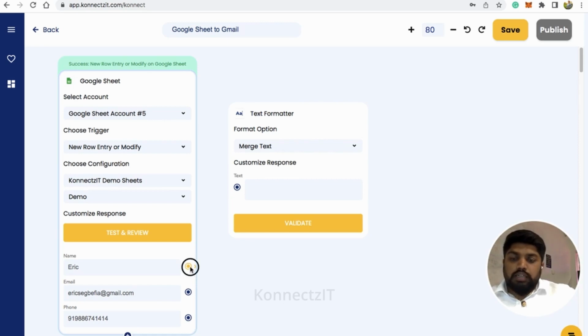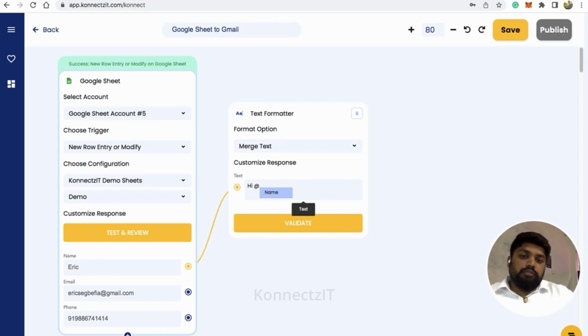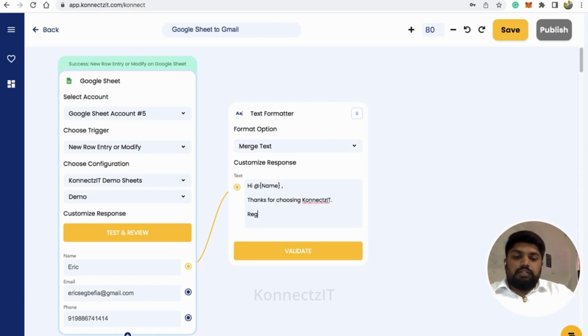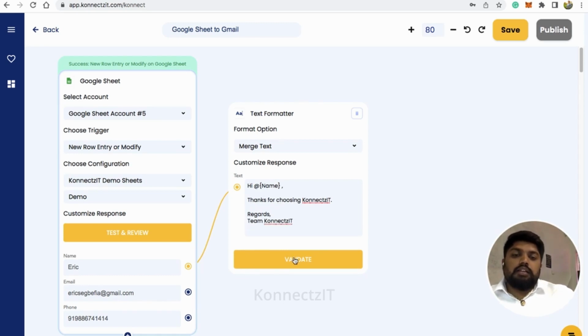So go here and connect the nodes which you want to use. In this case, I just say "Hi @name", and it will ask you for the name. Whichever node you created, in this case it's name, and then say "Hi name, thanks for choosing KonnecttzIT." And then click on validate.